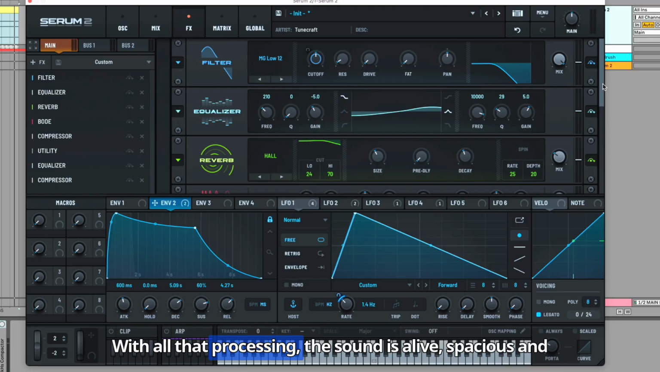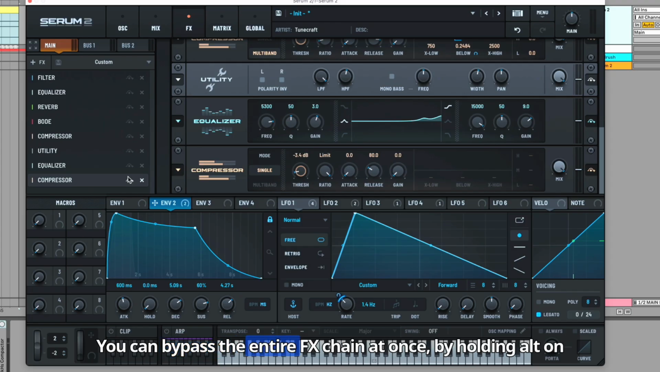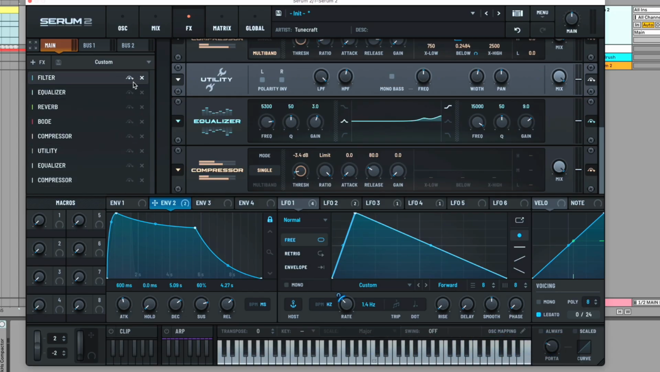With all that processing, the sound is alive, spacious, and powerful. Oh, and here's a quick tip. You can bypass the entire FX chain at once by holding Alt on Windows or Option on Mac and clicking any bypass button.